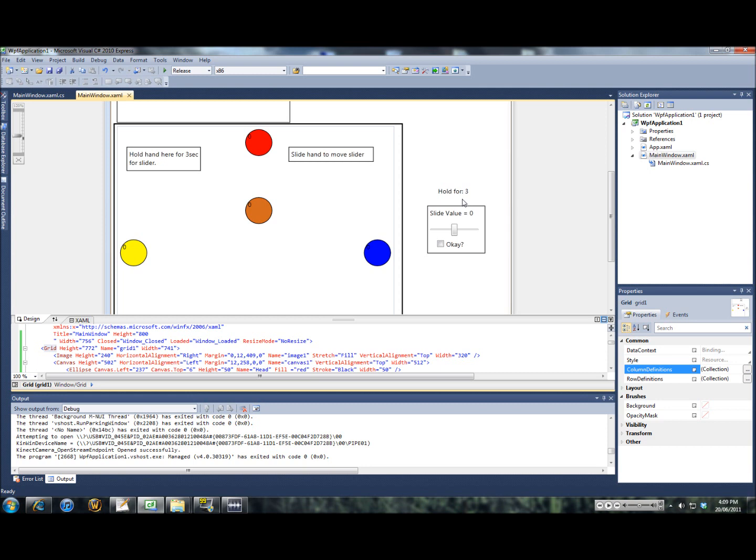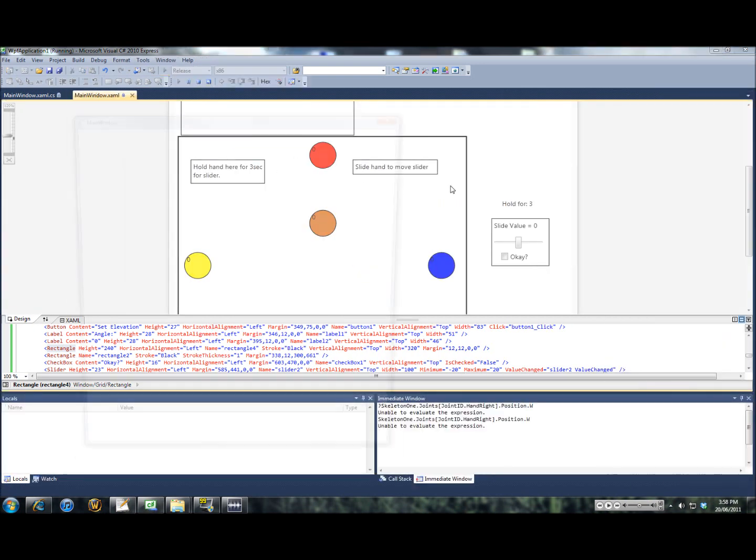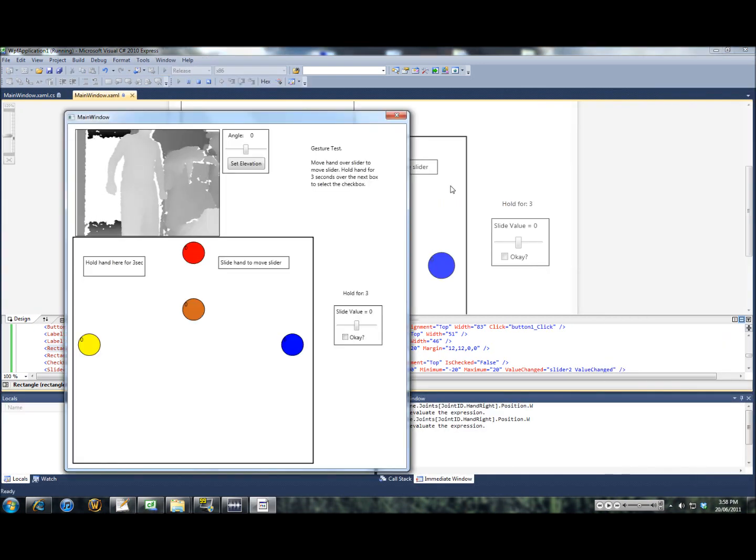And this right here would actually change depending on how many seconds you've actually held it for. So if you haven't held it, it would say hold for 3. If you've held it for 1 second, hold for 2, and etc. Now, let's actually see this in action. I should just move the angle just a bit higher.